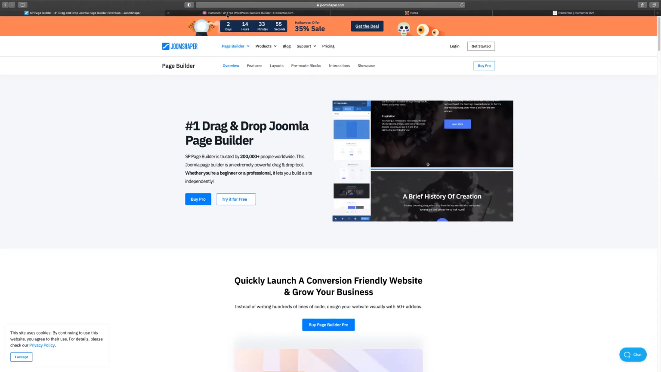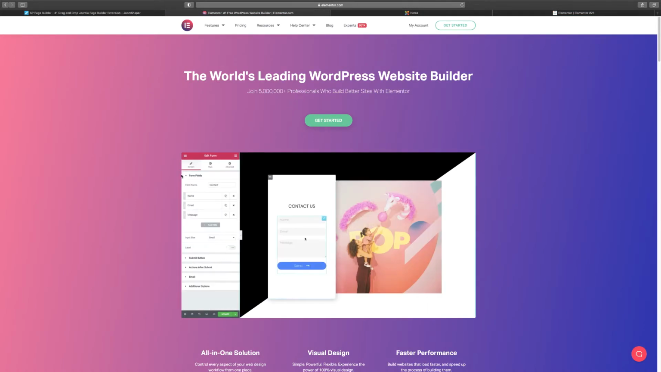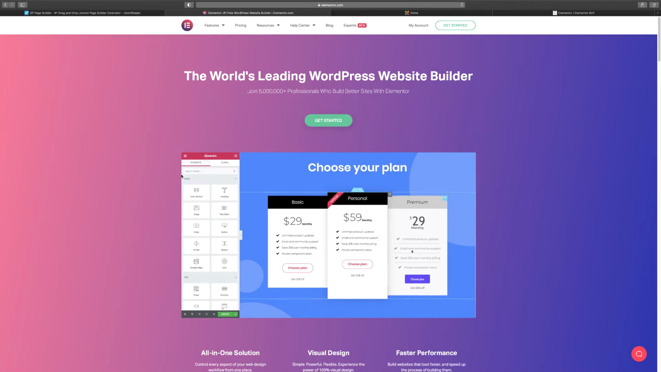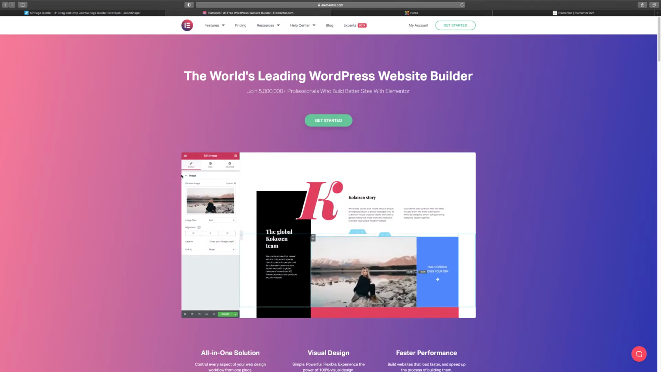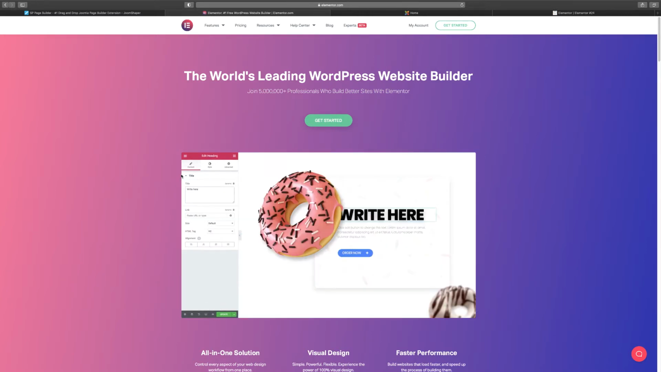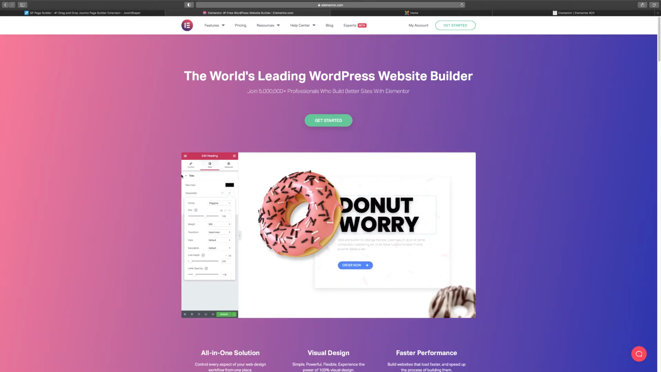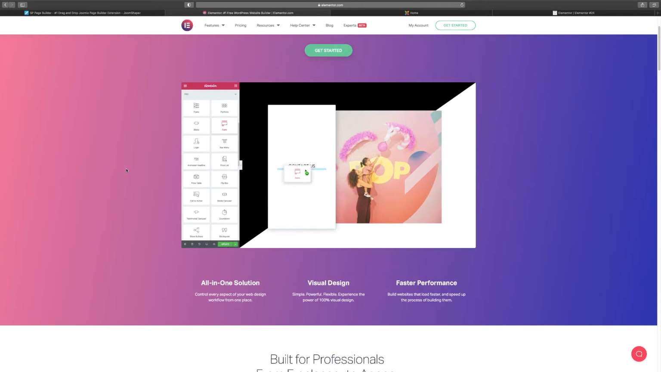Okay, so now let's go to Elementor. And if you notice, they have a similar thing. Now, one thing that I do want to say about page builders, regardless of what software you're using, they do the same thing. So I'm being very clear about that. They just design it differently and they give you different options in terms of how to do it.